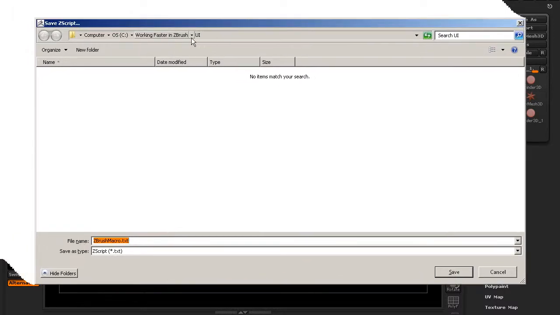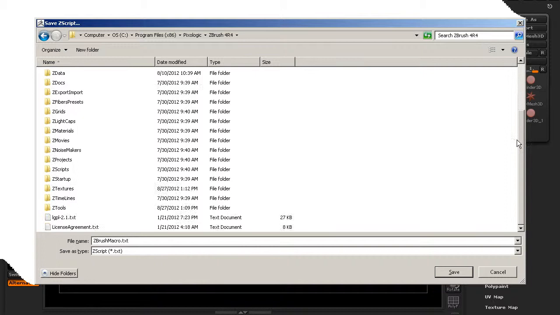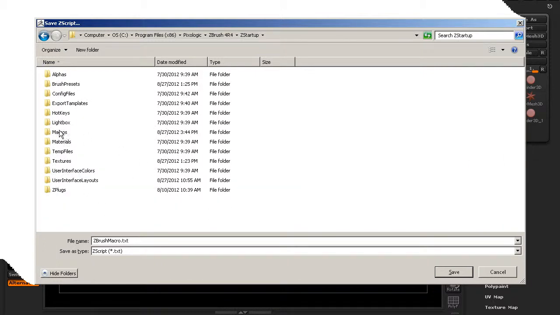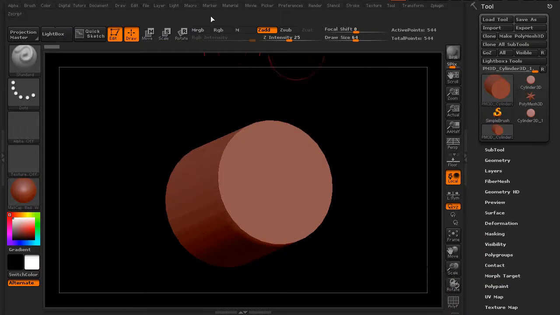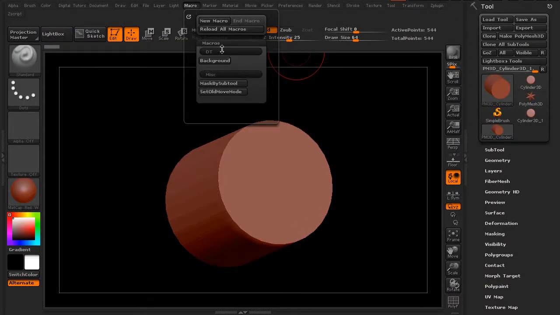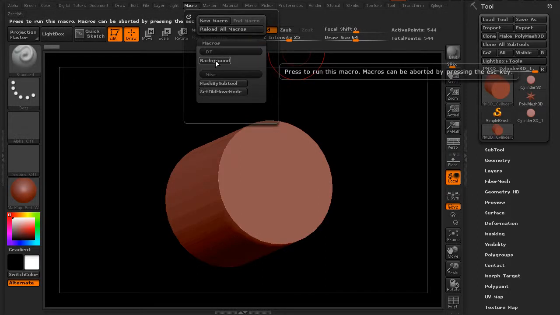This will give me an option to save my macro. Now if I want it to load up with ZBrush, I want to put it in the Z Startup Macros folder. So here's our ZBrush folder. We'll go to Z Startup, go into the macros folder, and we can create our own special folder. So I'm going to just drop these into a DT folder, and I'm just going to call this something like background. So we'll go ahead and save that. Now you can see that under macros we have a new section here for DT macros called background.